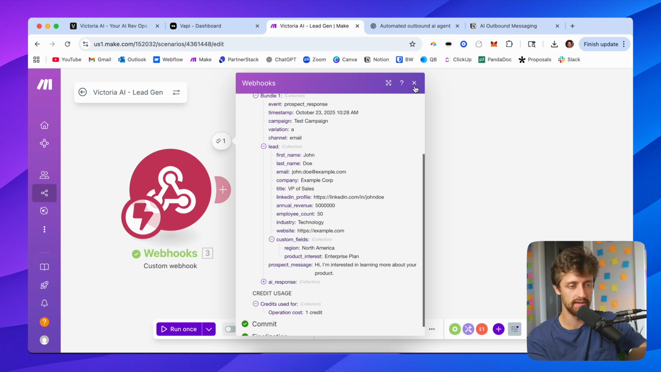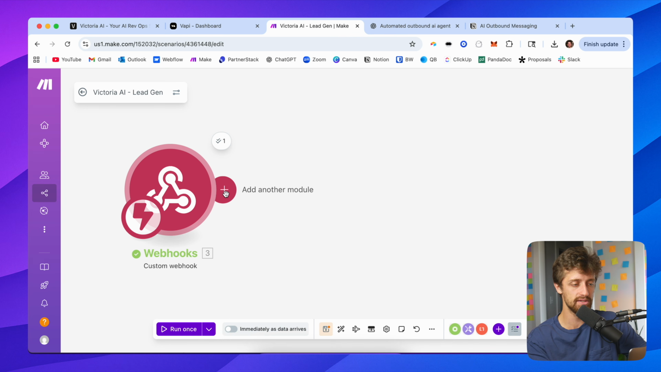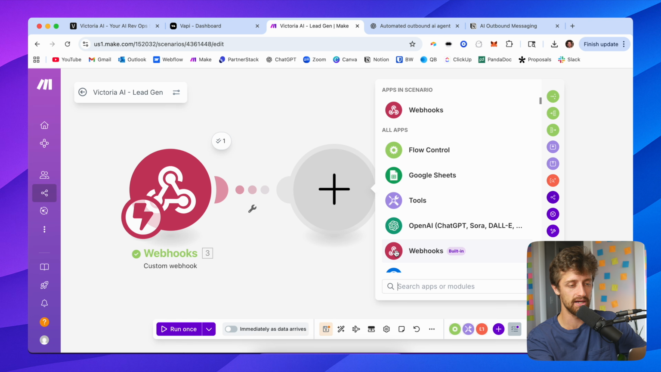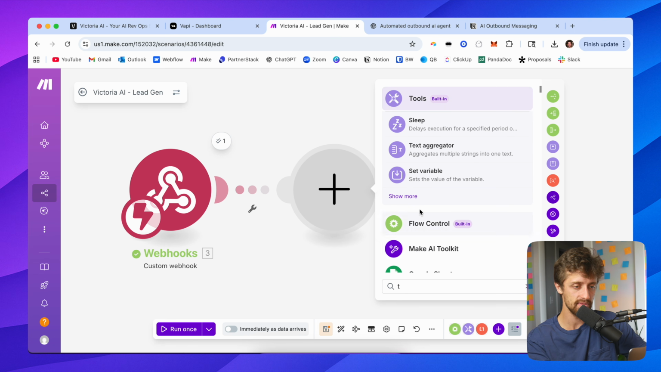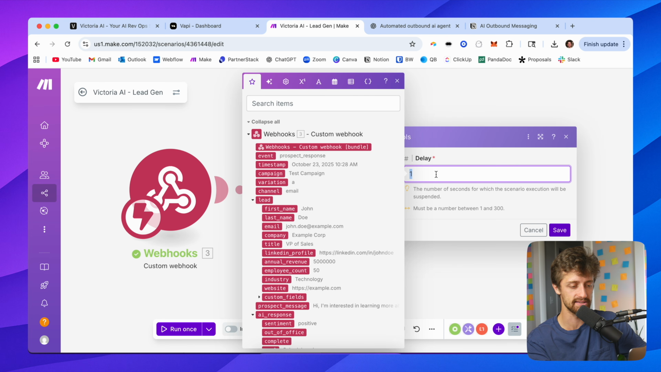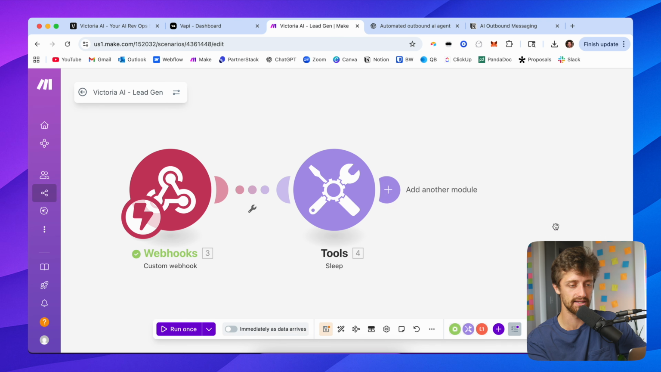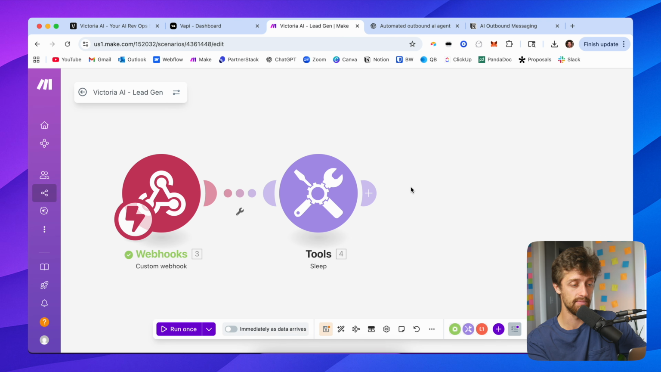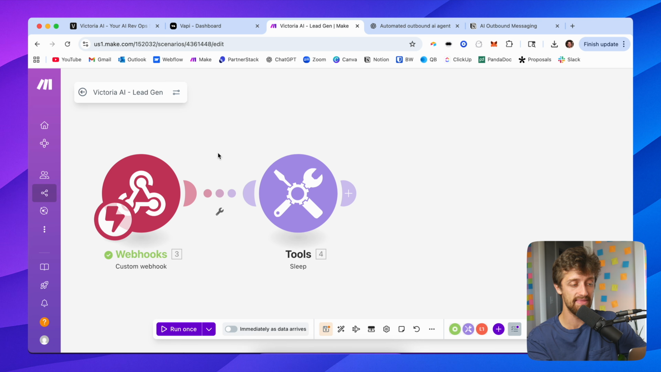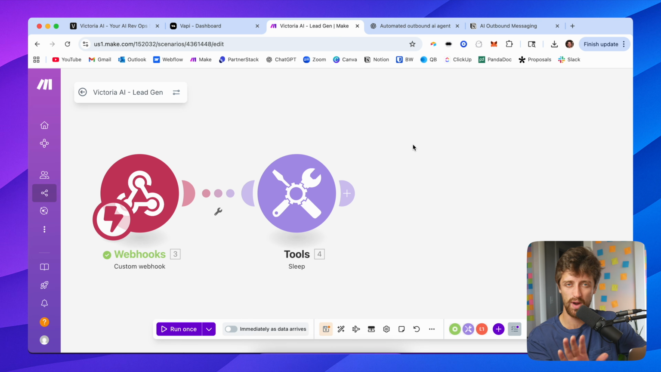What do we do from here? Okay, so I think what we do next is we are going to put in a little delay. Okay, so we're going to sleep for 60 seconds. All right, so somebody responds on LinkedIn or email. We immediately send a webhook that they're interested, and then we're going to sleep for 60 seconds. So we're going to wait 1 minute.